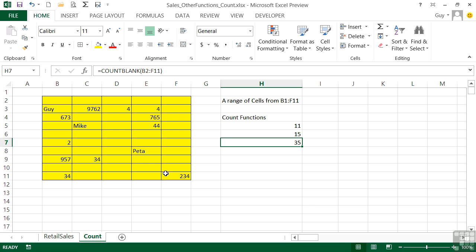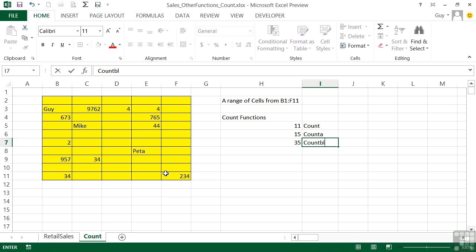So 11 contain numbers, that's the COUNT function. 15 contain something, be that a number, text, or even a space, that's COUNTA. And then there are 35 empty cells, so that's COUNTBLANK.